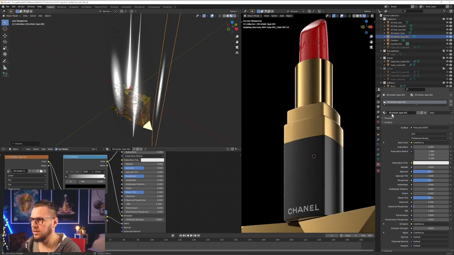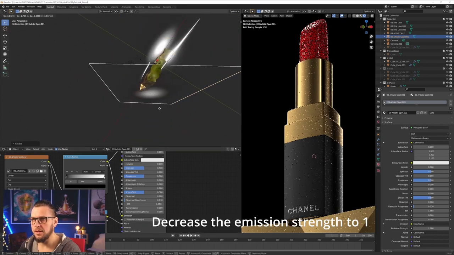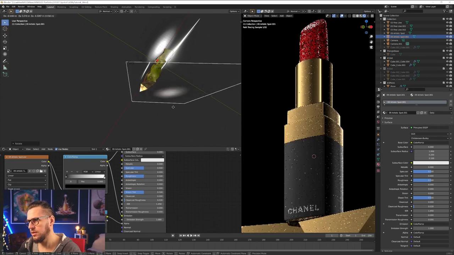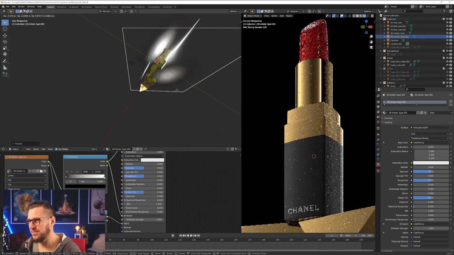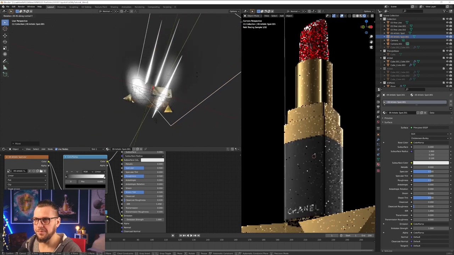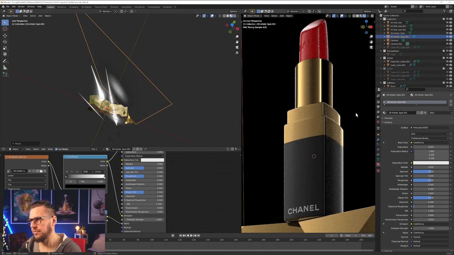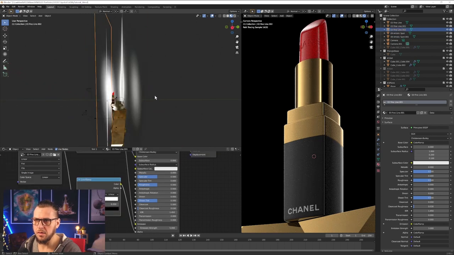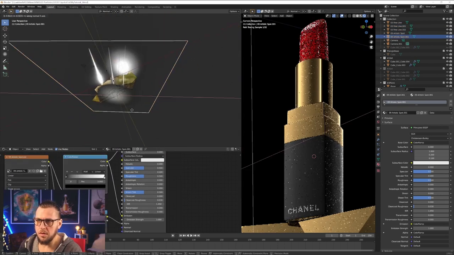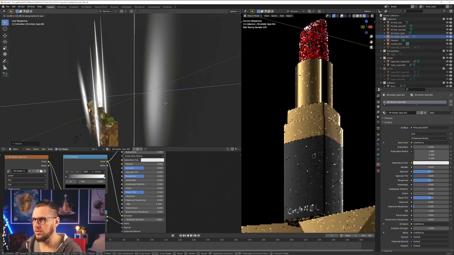Check the duplicate the material, decrease the light to 1, and try to make this looking good, which is what we always do, try to make things look good. Yeah. Well, it's better here, but up there it's not very good. I'll make it bigger and put it more to the background.